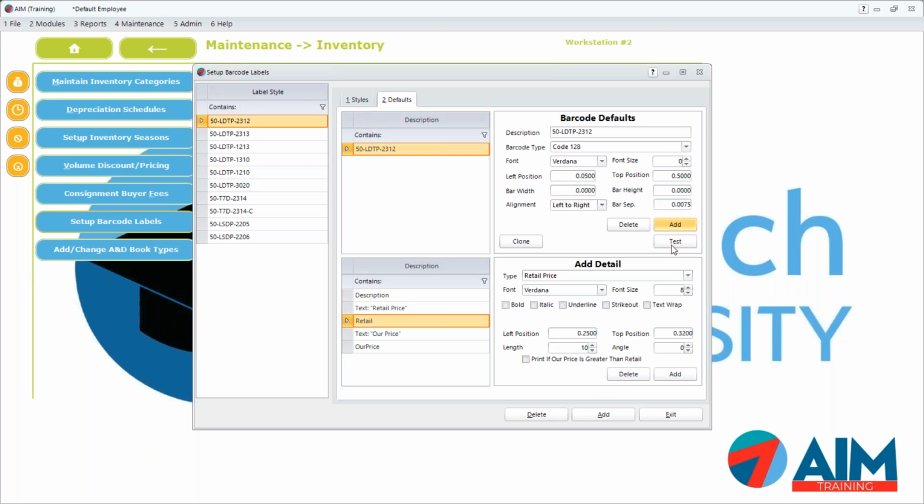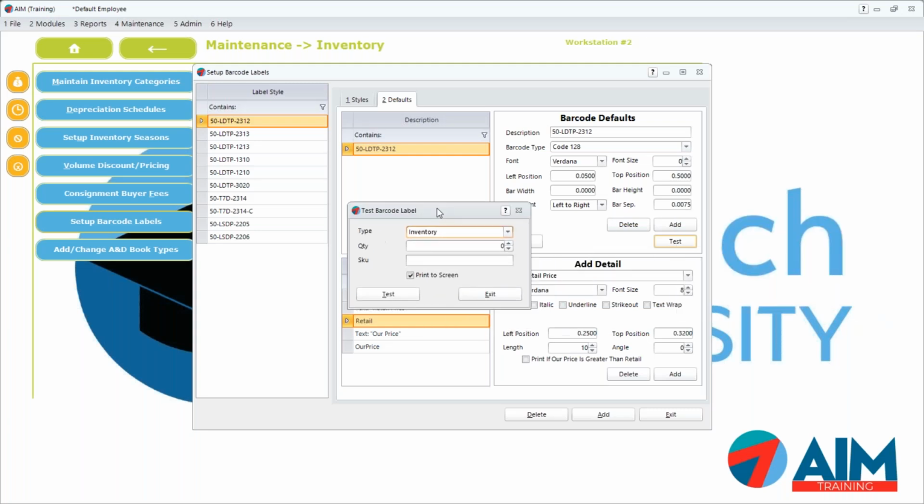When you set all of this up, you can test this out by clicking the test button, and then this will pop up a little window somewhere. It's probably hidden on my screen. Where did it go? There it is. It's hidden behind my GoToWebinar. There we go. Okay.